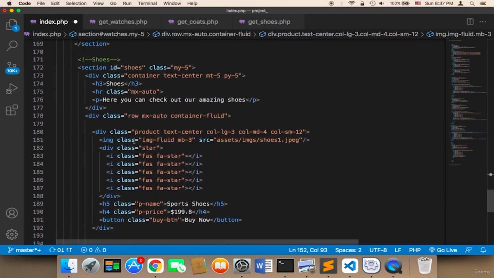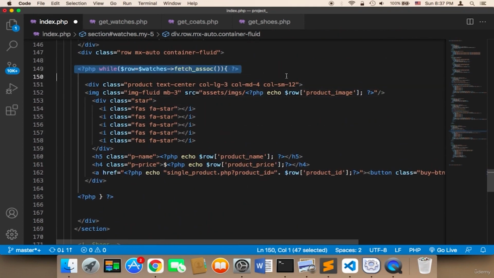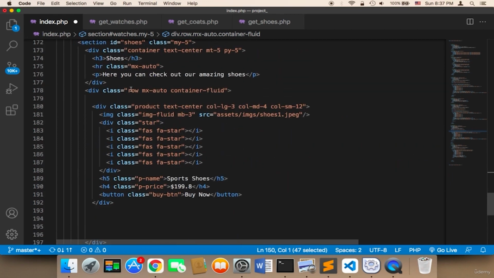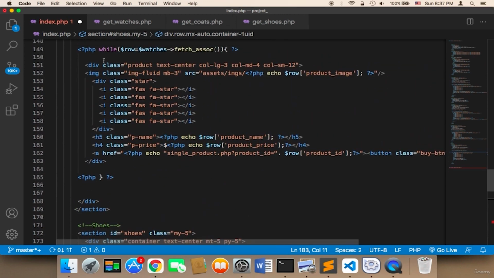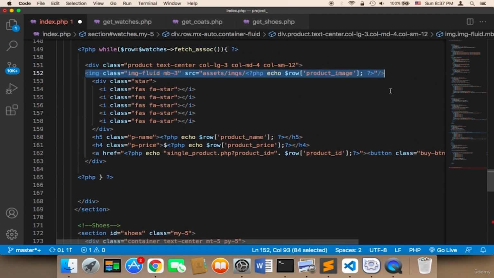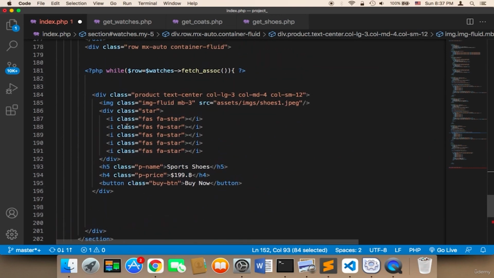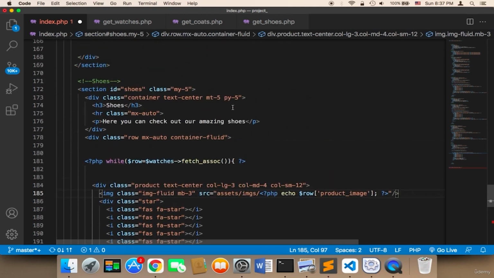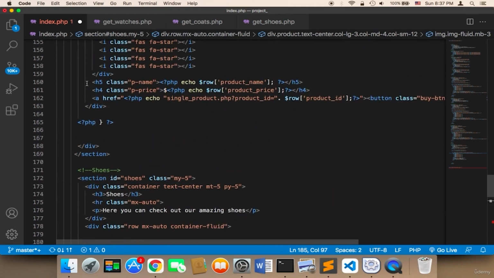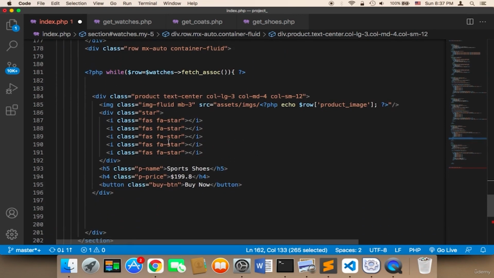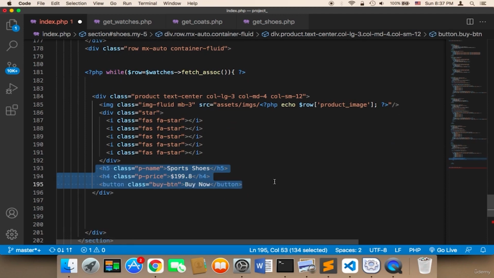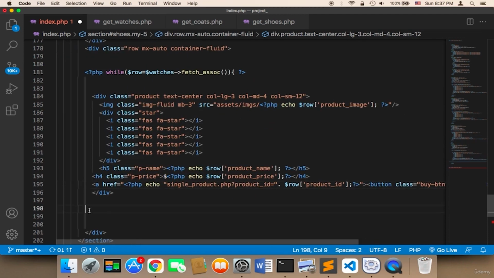Similarly, for the shoes, we need to do the same. So I'm going to copy most of the code. I'm going to copy this, and then add it here, and then copy the image and paste it here. Lastly I'm going to copy these three lines because they are the same, and then paste them here instead of these static lines. And finally, don't forget to close here the PHP curly bracket.